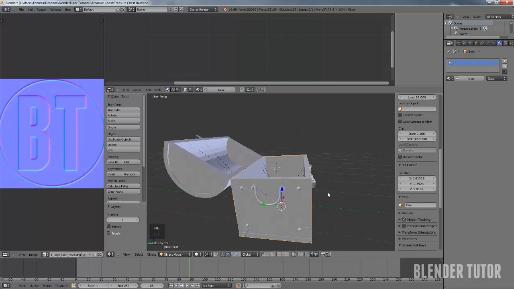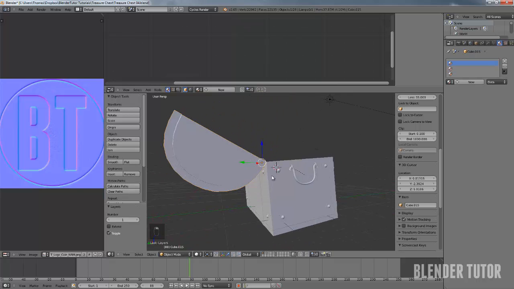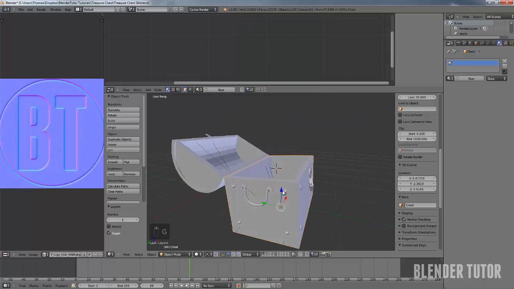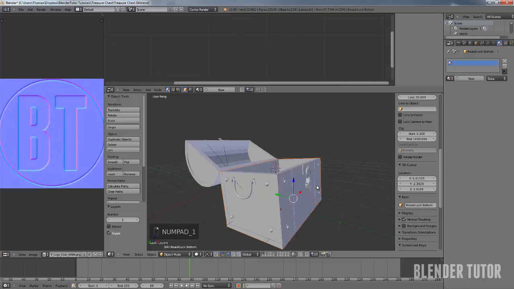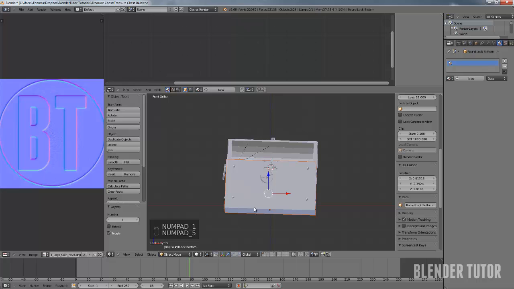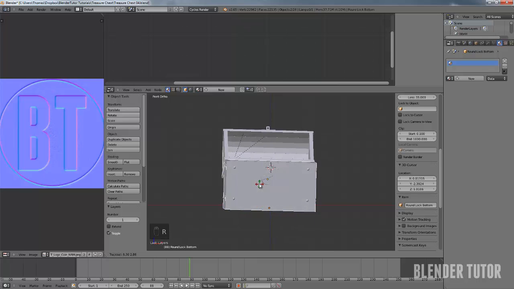So first what I'm going to do, all of this stuff is actually parented to each other. So if you grab this bottom section, aside from the lock, I'm going to grab the lock as well. I'm going to just straighten this out a little.